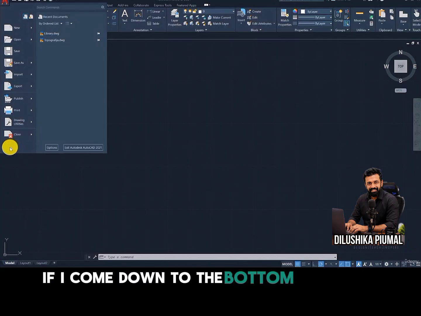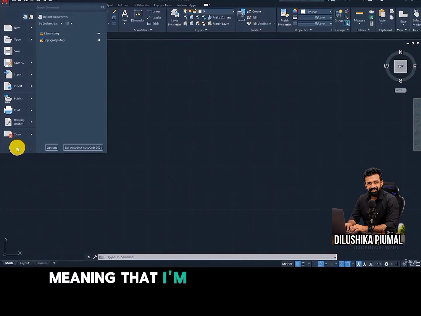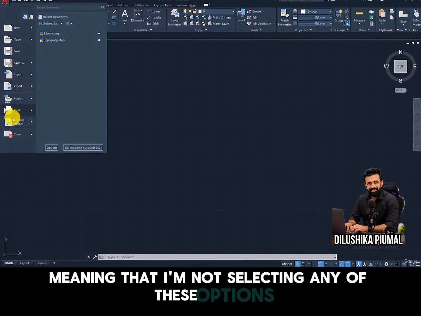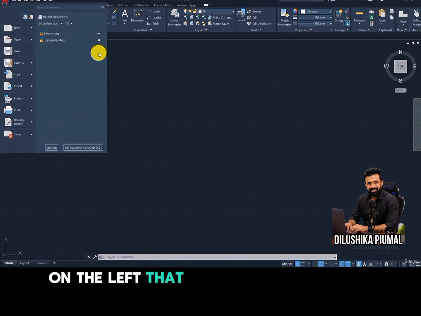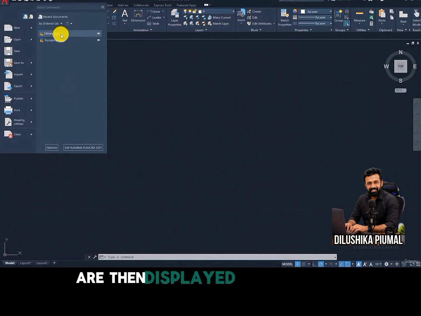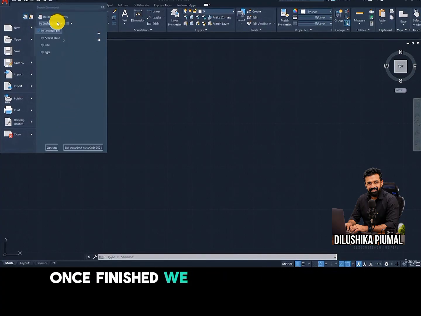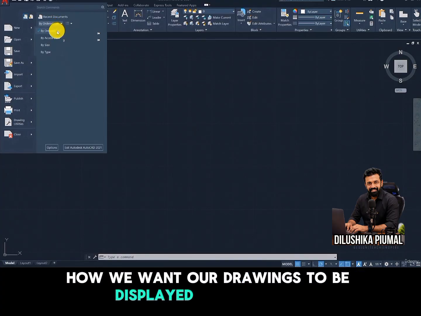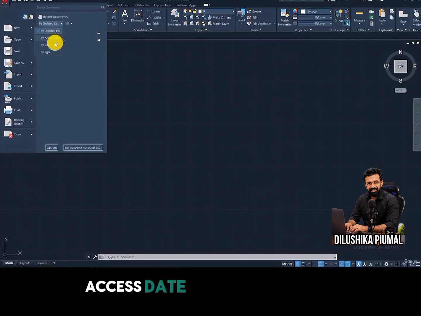If I come down to the bottom left-hand corner, meaning that I'm not selecting any of these options on the left, that brings us here to our recent documents section, so the last two drawings which are open are displayed in the recent documents. Again, if I wanted my library drawing to remain at the top, I'll select the pin and then unpin it once finished. We can also change the display, how we want our drawings to be displayed: by ordered list, access date, size, or type.